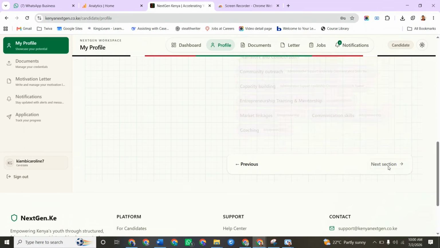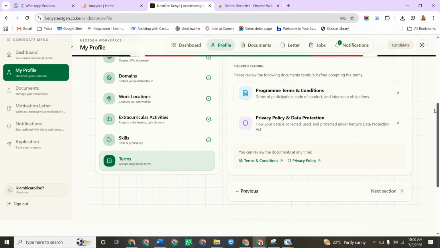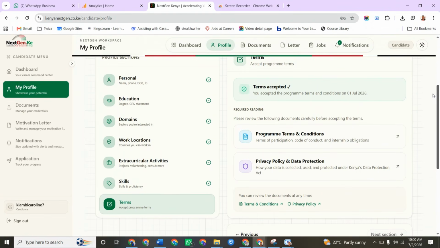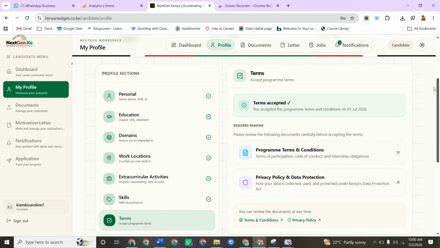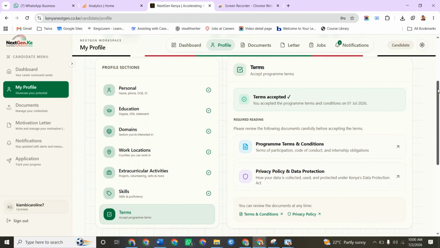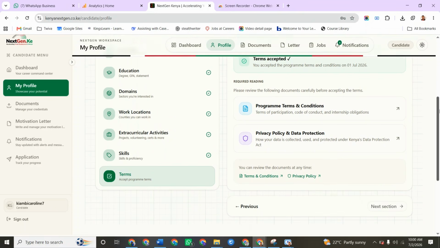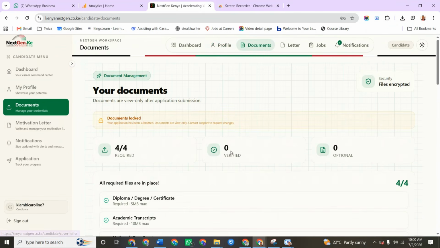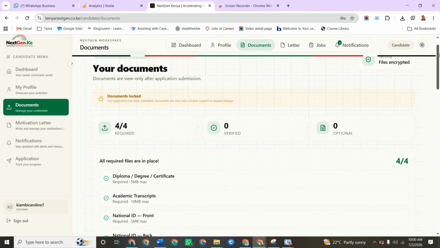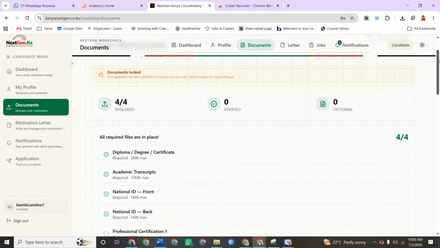All right. The next section, we go on the terms. You already went through them as you were creating the account, but you can still open them and do the part of the terms and continue. So with that, your profile will be good. But now let us go to the next part, documents. You have to upload your academic documents or any certificates that you've gained, just to make your profile as good as possible.